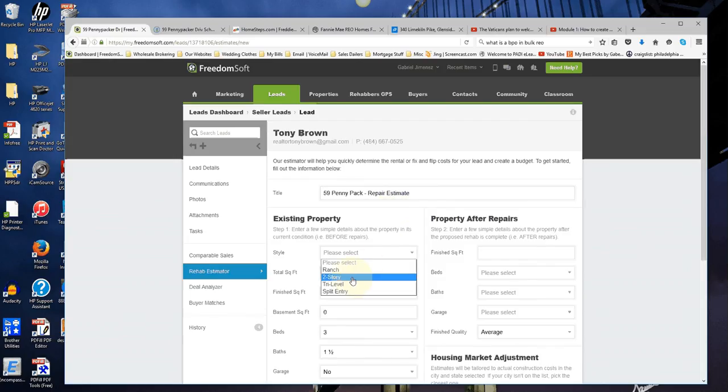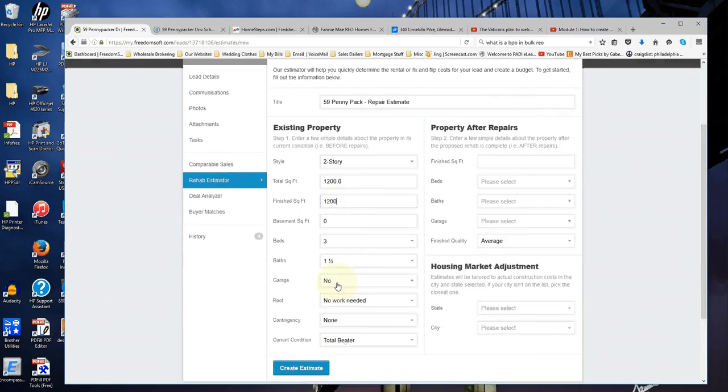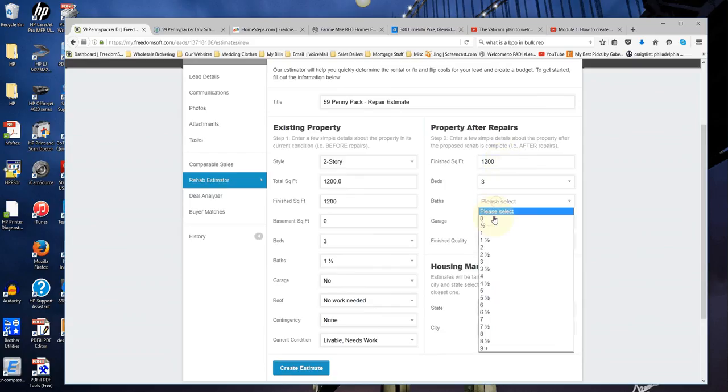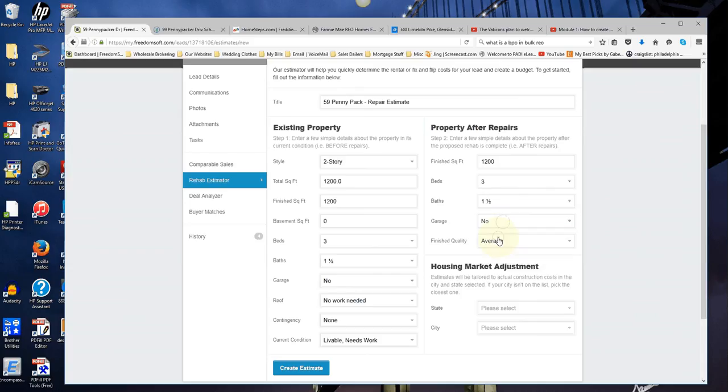So this one is a 2-story. Total square foot, 1,200. Finished square foot, 1,200. 3 bed, 1.5 bath, no car garage. We've got all this in here already. We've got it as a total beater. We're going to put livable needs work. I think I may have chosen the wrong one on the last one. 1,200 square foot, 3 beds, 1.5 bath, no car garage.